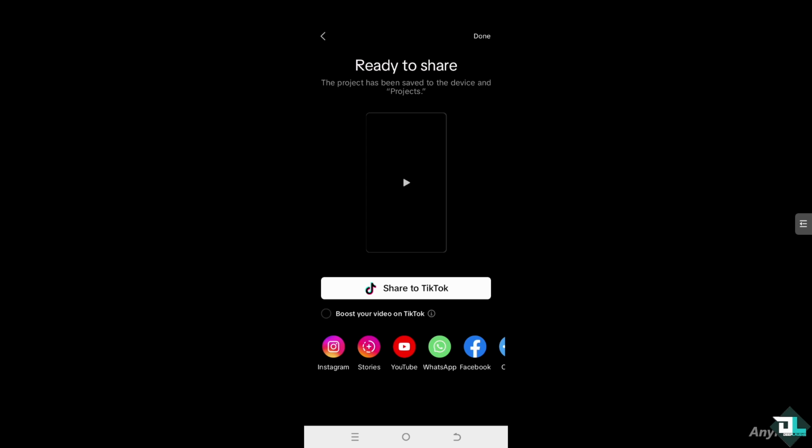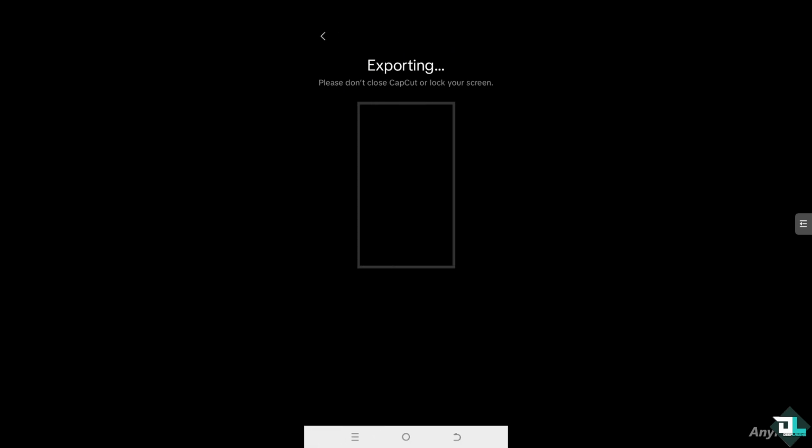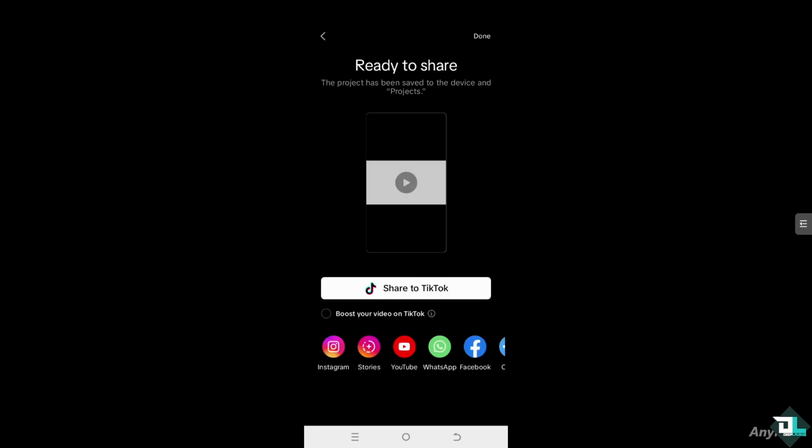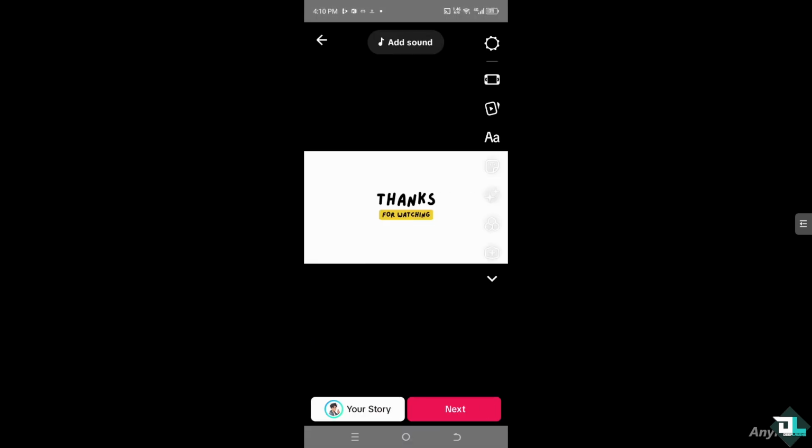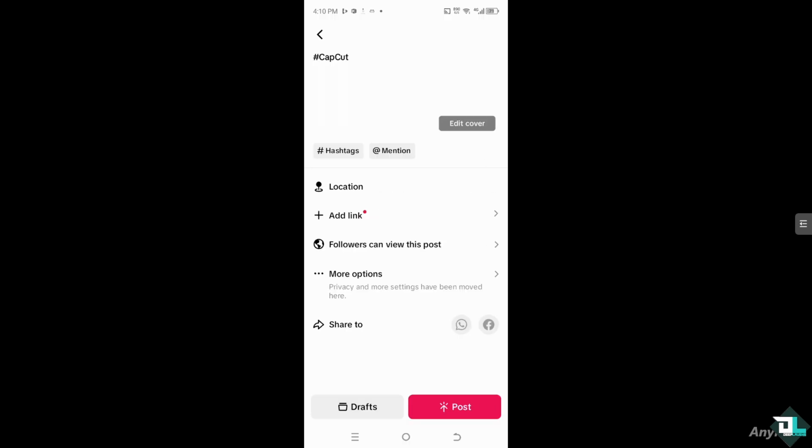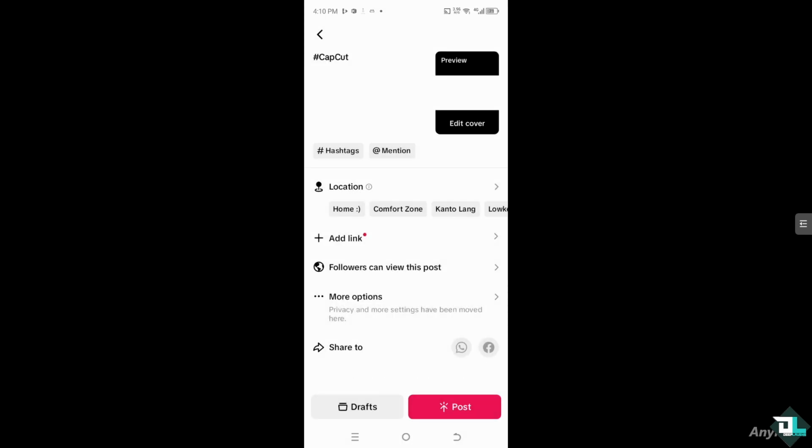So let's do that. So I'm going to add this right here. Click the add button. Click the export option on the top right corner. Wait for it. And then as you can see, once it's loaded, you have now the option to share to TikTok because you have successfully linked both accounts here. All right, click on next. And basically that's how you connect TikTok to Capcut.